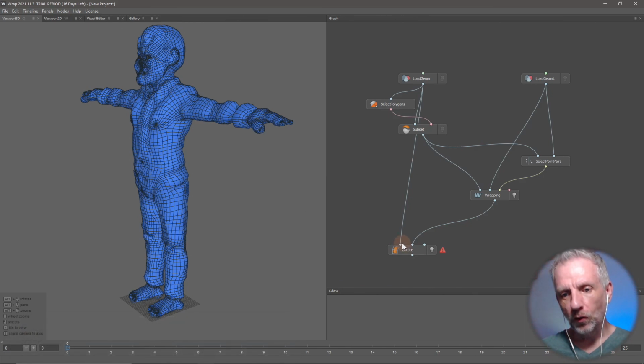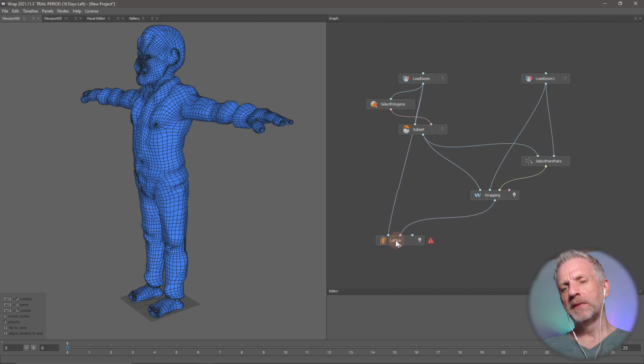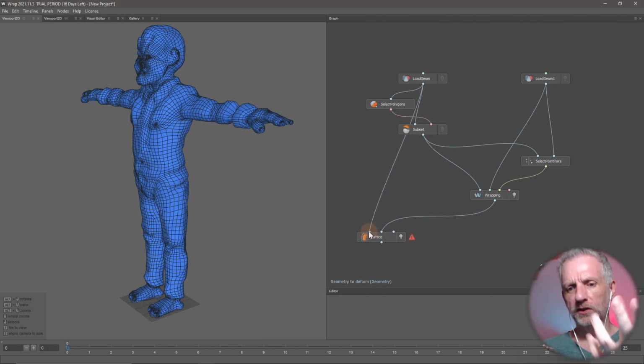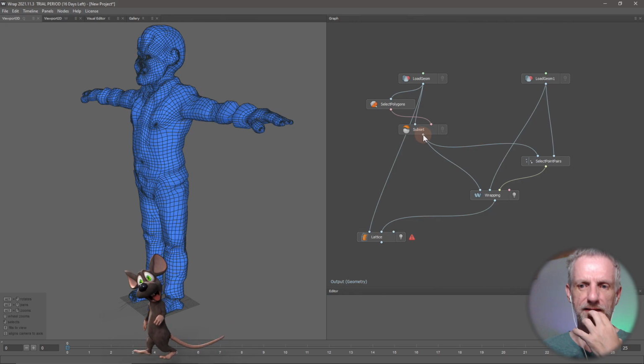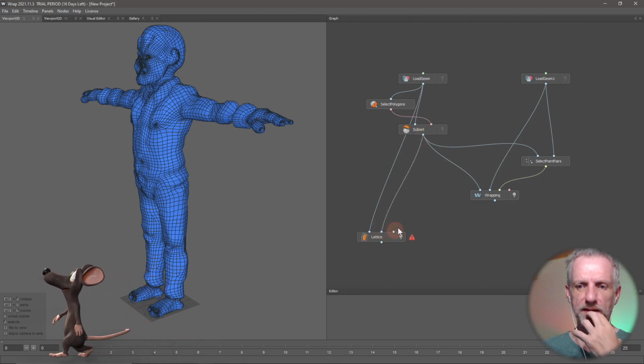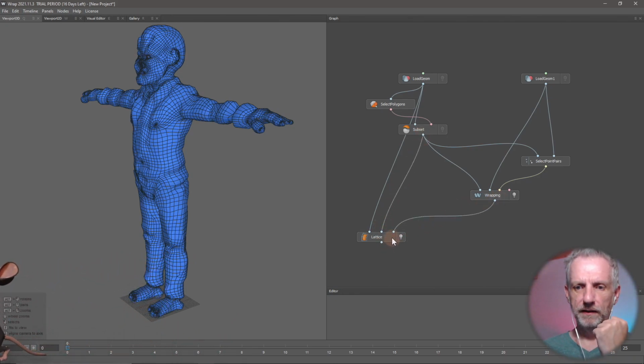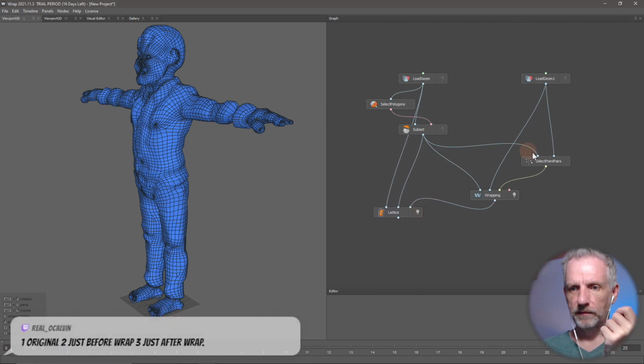So source, so lattice does essentially look at a source, like this one, the geometry to deform. Then it looks at the source deformation, and it looks at the target deformation. So I think that's this, isn't it? So this and then target is that, I think. And then out comes that, I think. So yes, there we go, perfect.